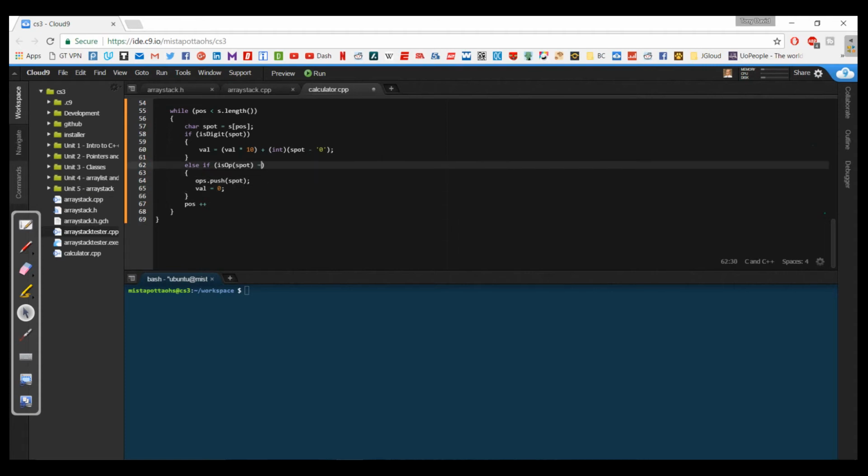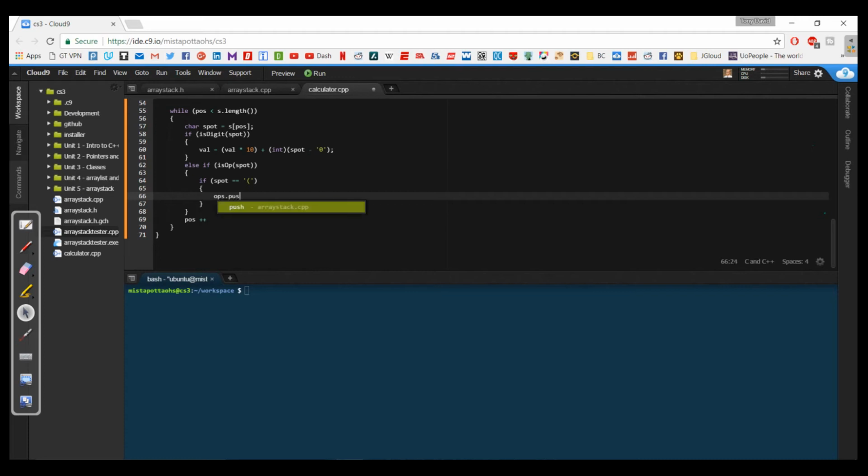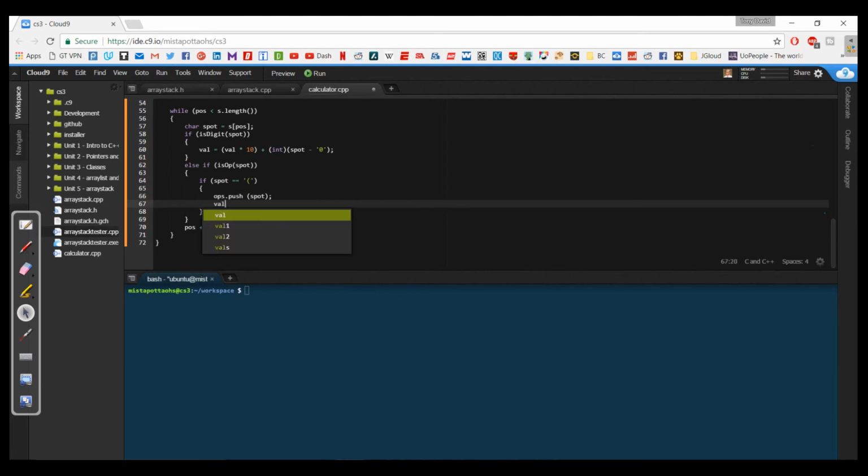So this takes care of if that is an open parentheses. I forgot something here. Let me take care of that real quick. All right. So if we're an operator, first thing I want to do is I want to say, is this an open parentheses? And if it's an open parentheses, then I want to go ahead and push that open parentheses onto the operator stack. And I want to set my value equal to 0. I'm finished with this value, and I'm moving on to the next value.